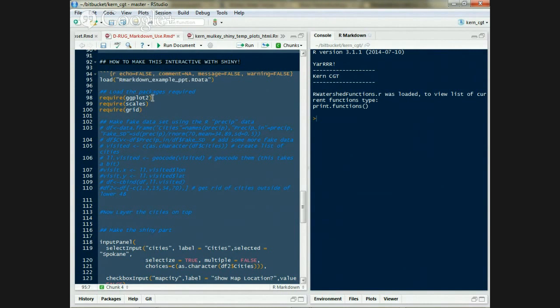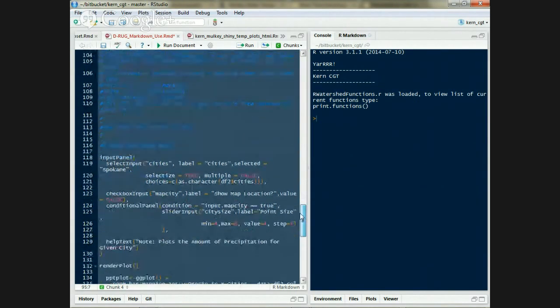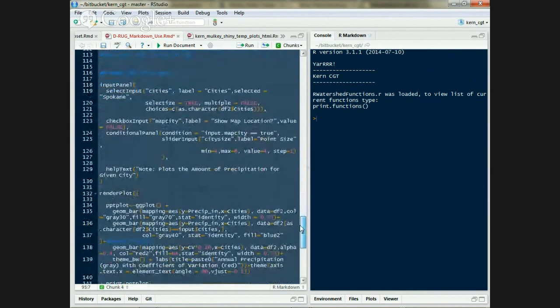Then I'm requiring my packages here that are important for the code chunk. And then Shiny. There's two parts of Shiny that you need to know for these dynamic documents. There's an input and then essentially a render of some sort. So input panel is where you say what different buttons and interactive pieces you want people to play with.